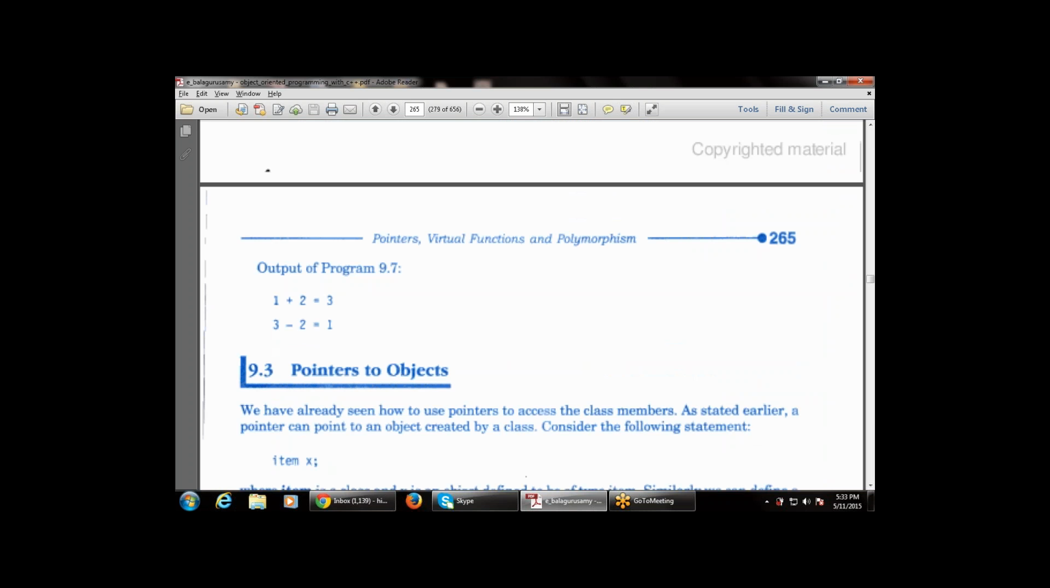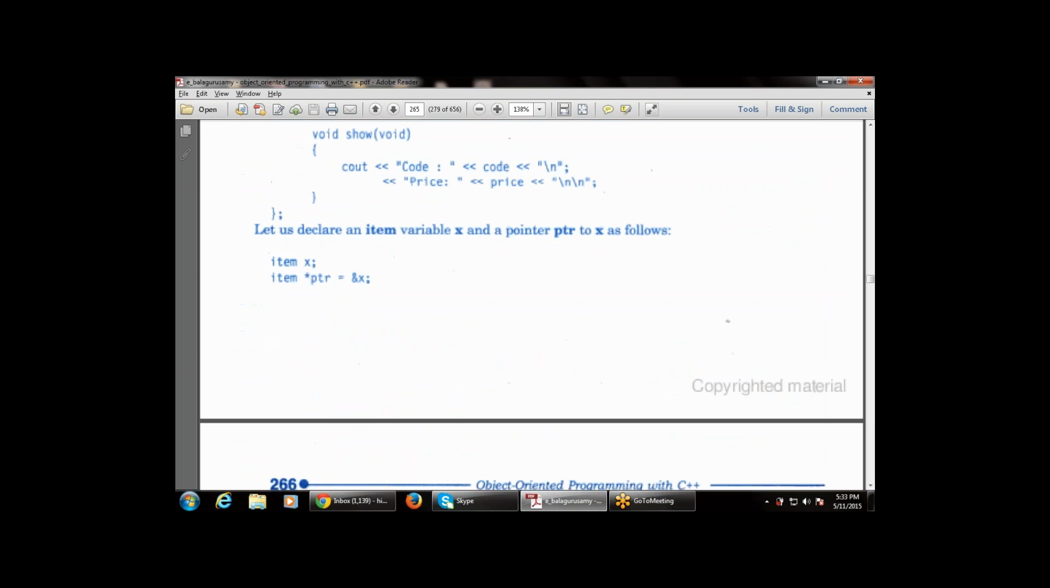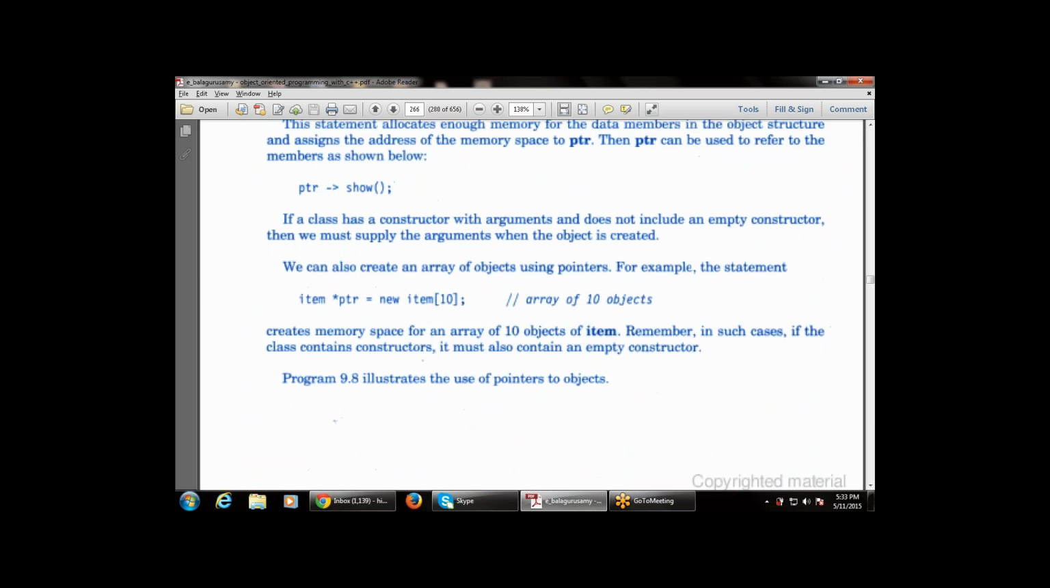Now, how to use pointers to an object, that is how to get the variable or how to use the pointers as an object.